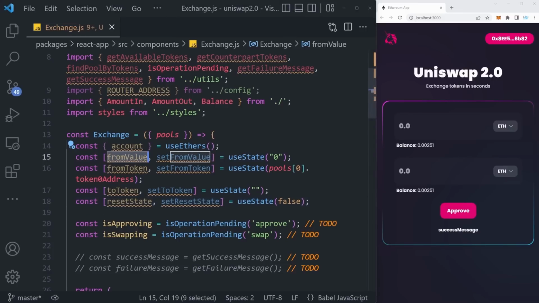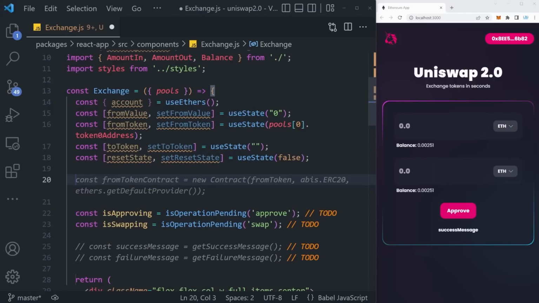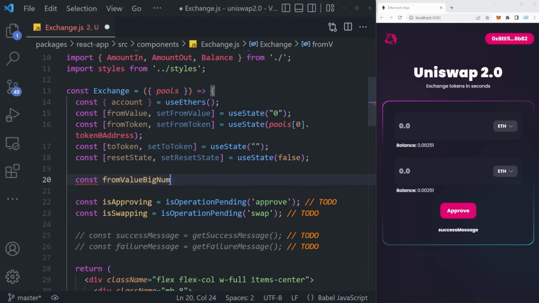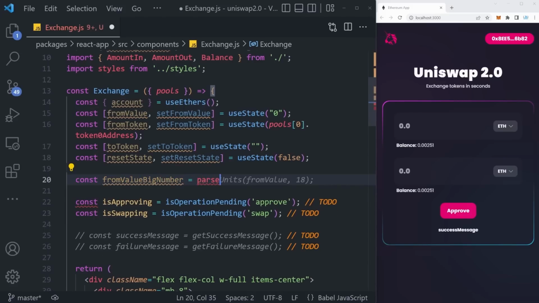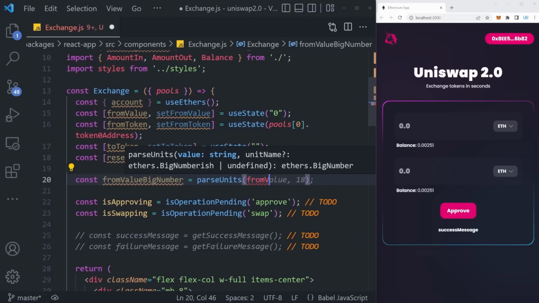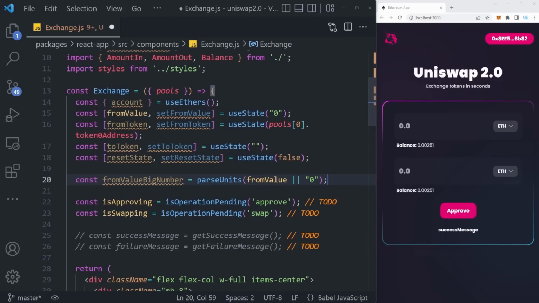Now we have this fromValue, which is going to be a normal human readable string number. So what do we do with that? We have to transform it into a so-called big number. So we can say const fromValueBigNumber, and that's going to be equal to parseUnits(fromValue, and we can say or a string of 0). So there always must exist something, but I think since we are immediately resetting the value to 0, that should be fine. So we want to get the big number from the fromValue.